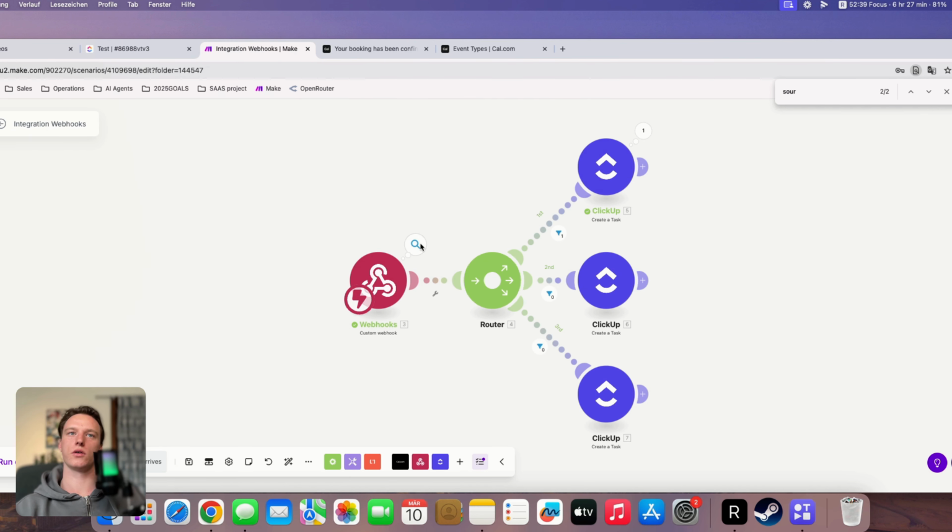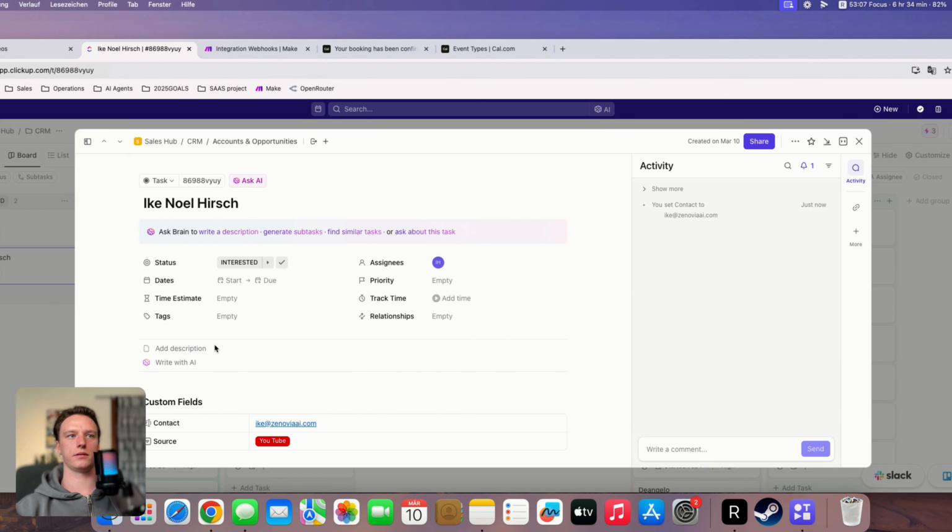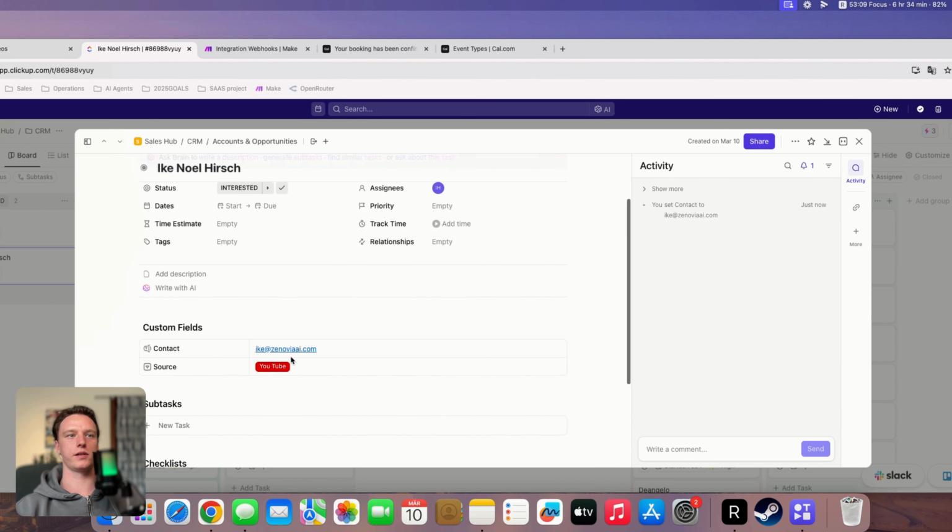Perfect. See? So the event triggers the webhook. And then it sees, okay, the title contains YouTube. It goes here and creates the task. And when we jump into ClickUp now, you can see the new lead is created. That's me. There we go. And we see status YouTube.